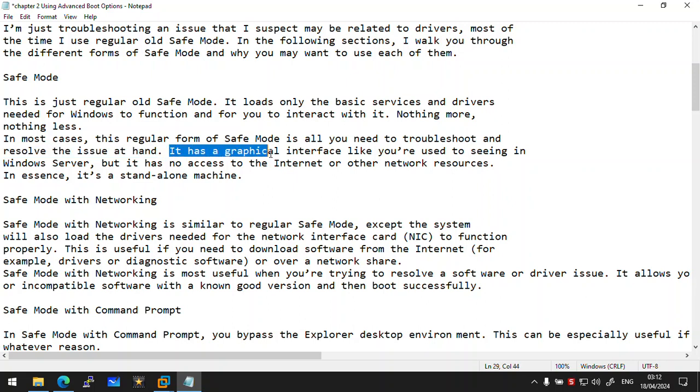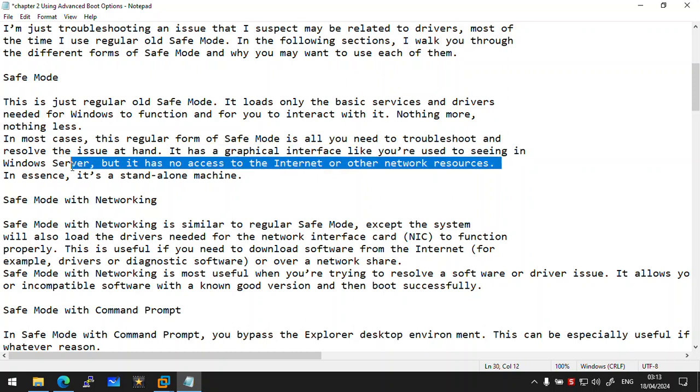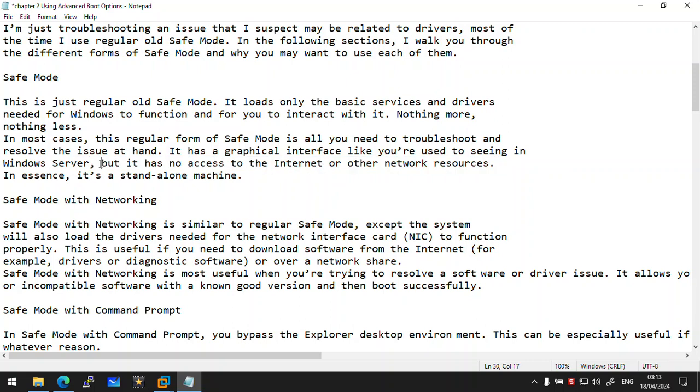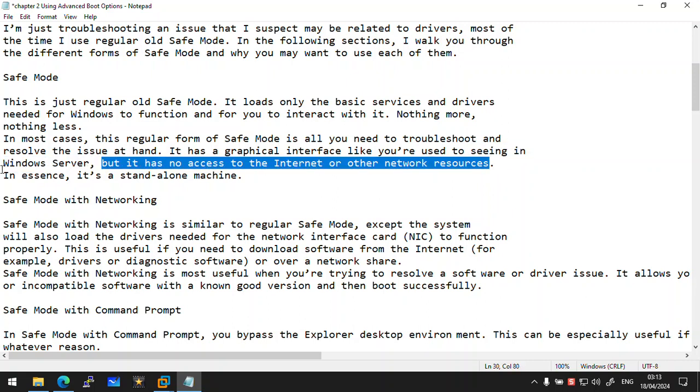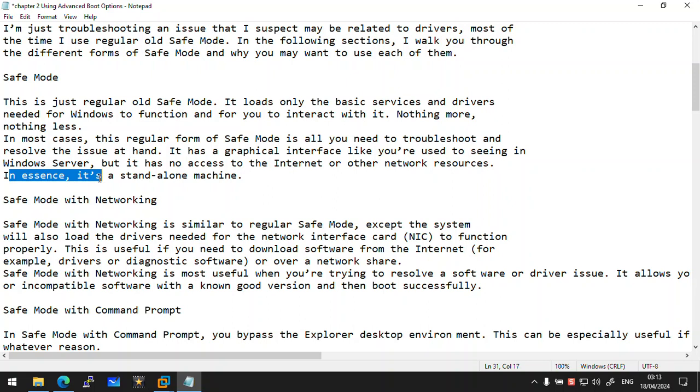It has a graphical interface like you're used to seeing in Windows Server, but it has no access to the internet or other network resources. In essence, it's a standalone machine.